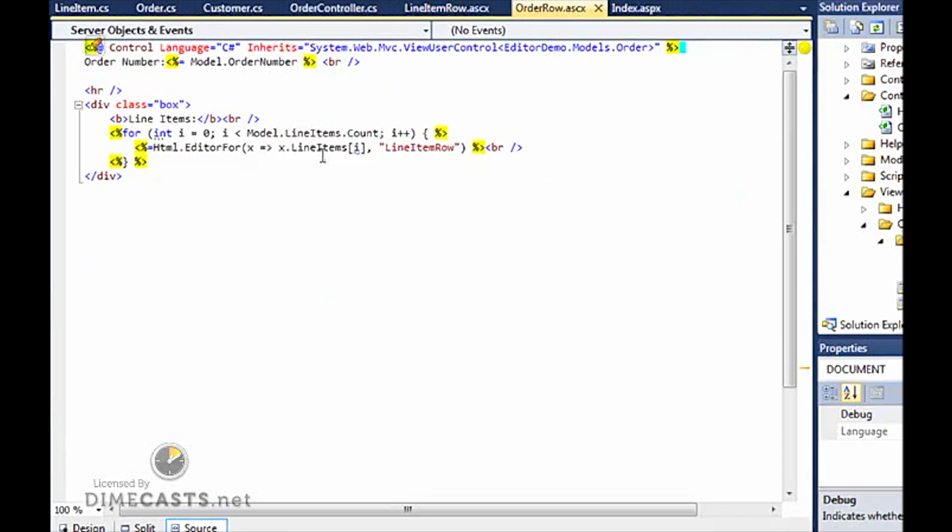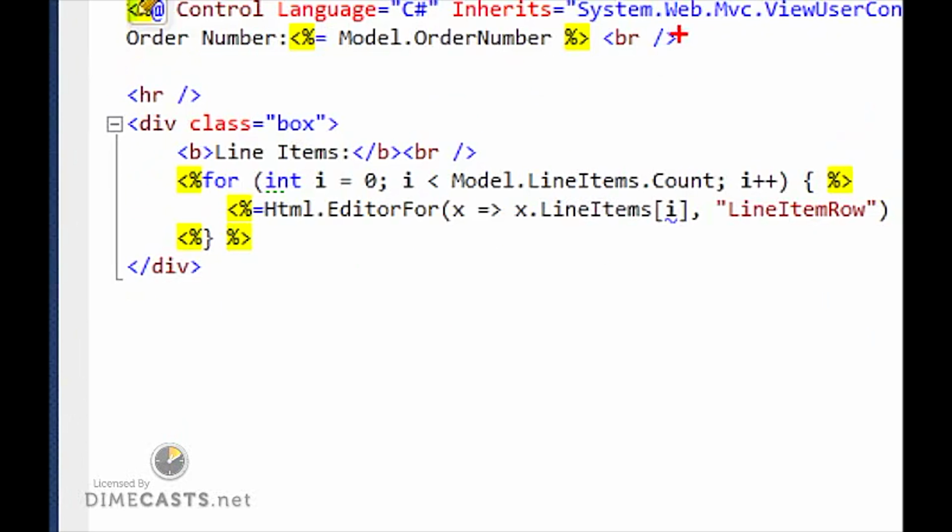For each order that's rendered, what we're going to do is output the order number, and then we're going to loop through again all of the line items, and using an iterative loop again, we're going to use the EditorFor, and we're going to use the line item row template. This says for each line item, I would like to use the line item row template to render what each line item should look like on the screen.